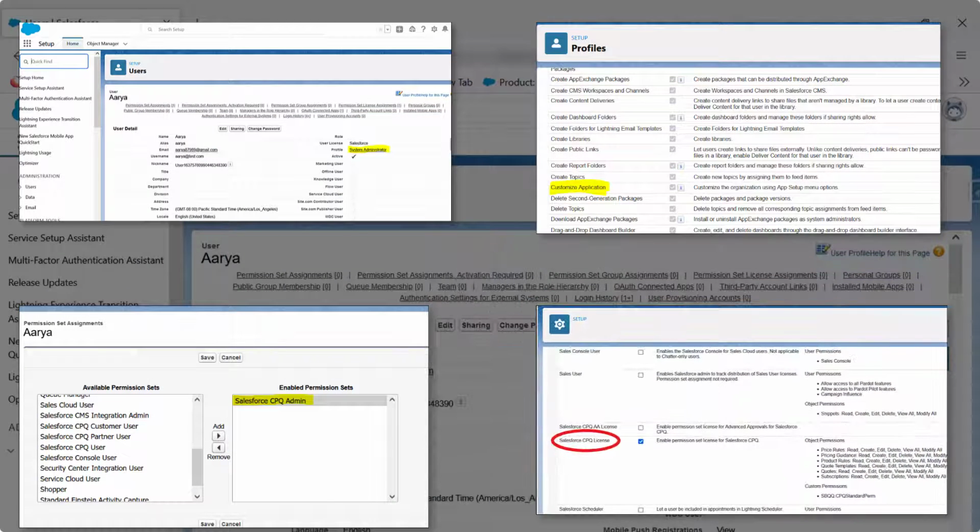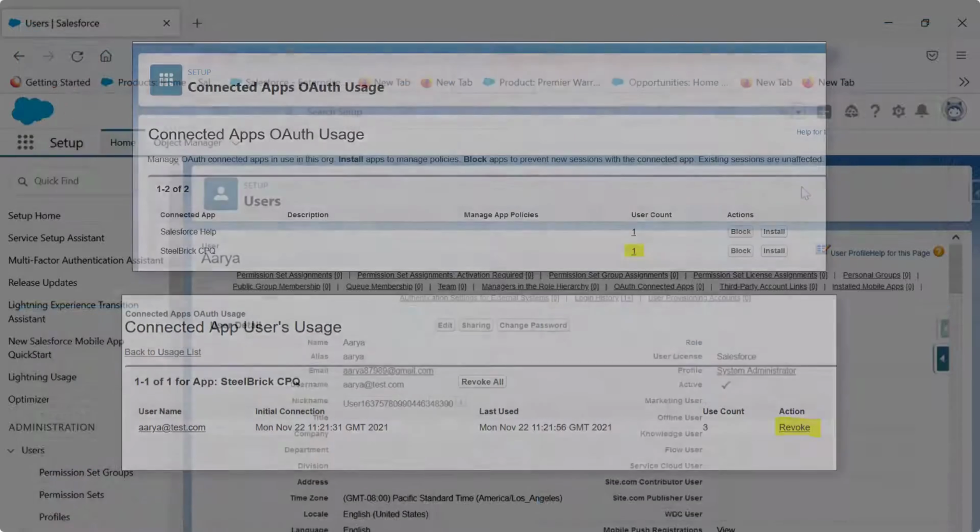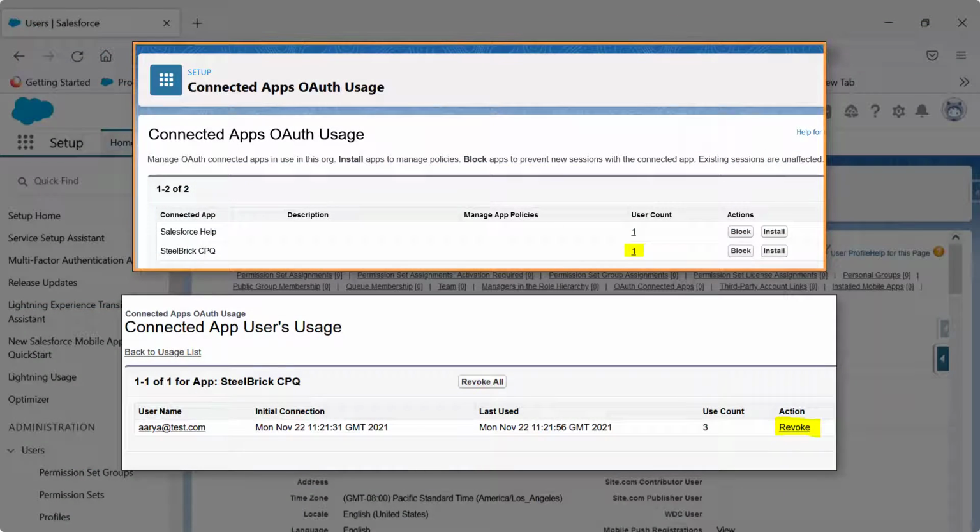If the authorizing is already done, but you want to change the users, then you must first revoke the token by following these steps. First, click the number in the user count column. Then, for any users listed, click Revoke. The calculator will now no longer be authorized.